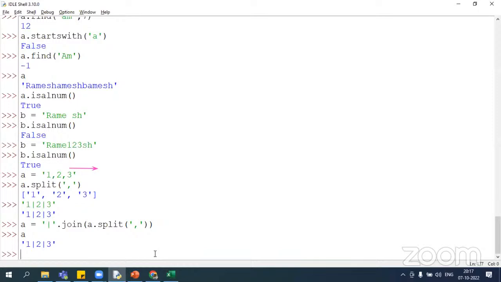So split splits up a string into a list. Each individual element is split apart, whereas join joins those members of a list back into a string. So from split, you get a list. From join, you get a string again. Okay.